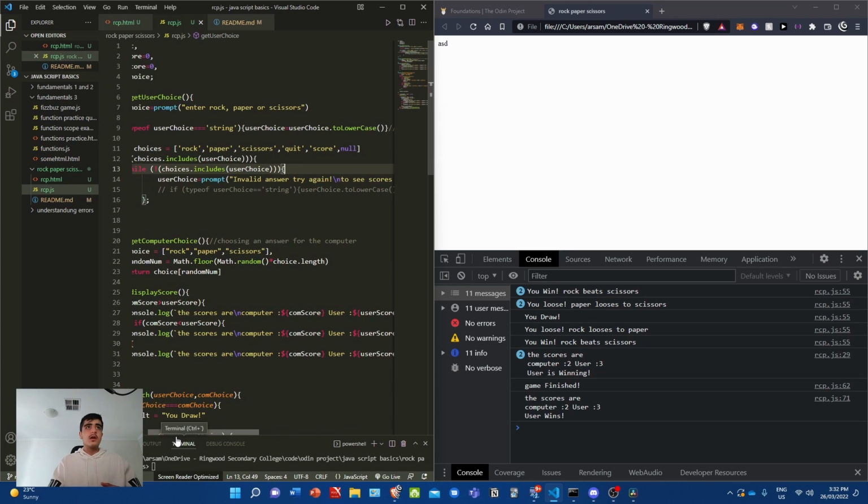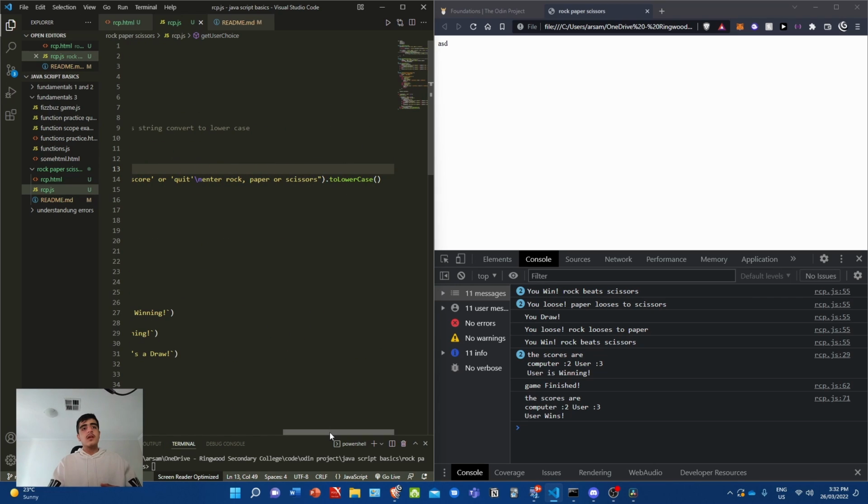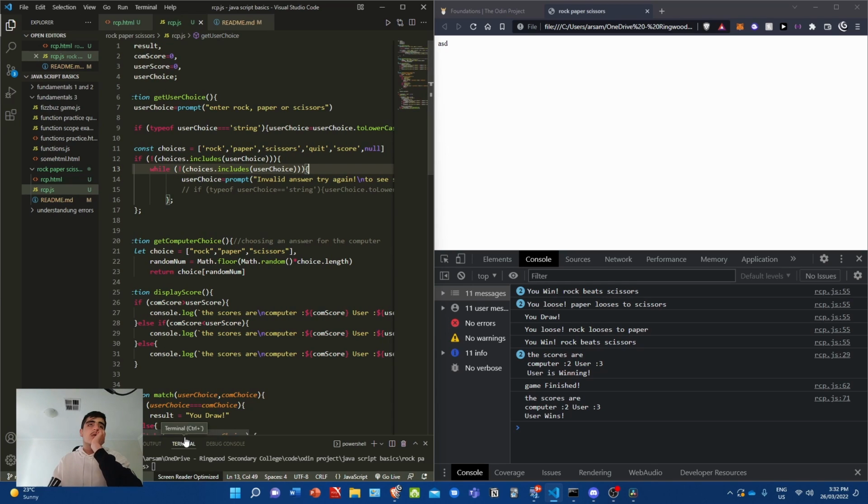So yeah, and the user choice equals prompt to lowercase. I actually don't know how to make it a lowercase only when they enter a correct answer and that isn't null. So what I could do is just simply ask for the user to enter something and then check it, rather than just having the loop end once the answer can be found in the array.